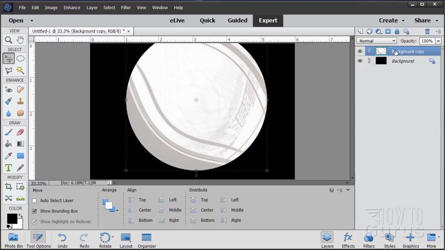Okay, let's go back up here to the background copy. This is our globe layer. I'm going to rename this one Globe.